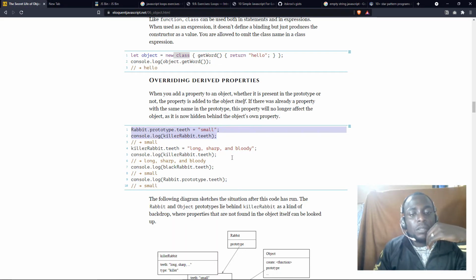Killer rabbit teeth, long, sharp, and bloody. Console log killer rabbit teeth, and then it will give you this long, sharp, and bloody. Console.log black rabbit.teeth is small. Console.log rabbit.prototype.teeth, it will tell you small.